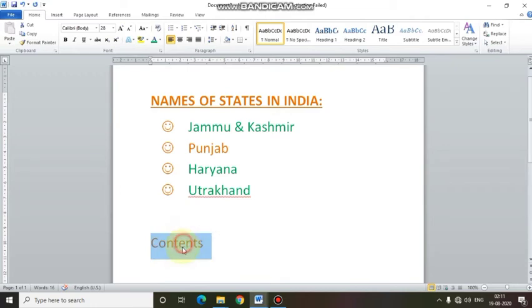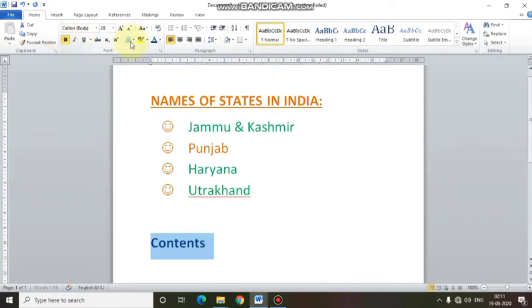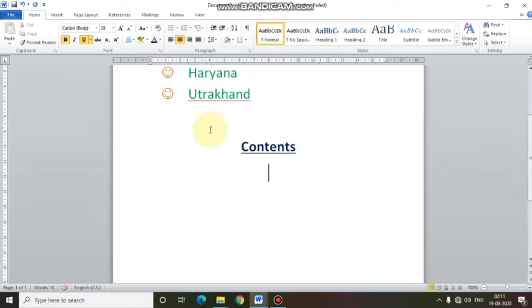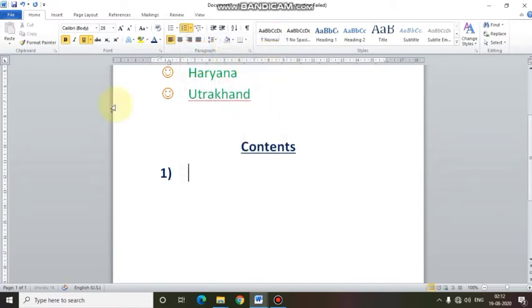Select it, change its color, make it bold, bring it to the center with center alignment, insert underline. Now press enter and click on left alignment to move the cursor to the left of the screen. Now let's enter the numbering tool. The numbering tool is given next to the bullets tool. This is bullet and this is numbering. Click on the arrow and select the numbering style which you want. Let's select this one.